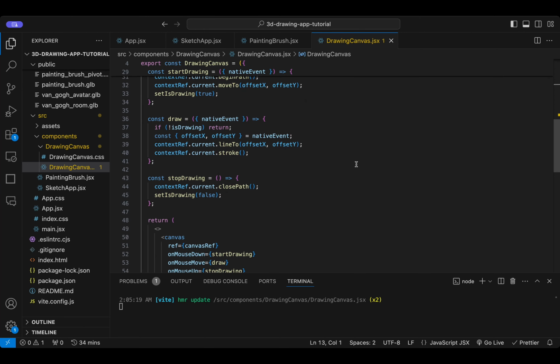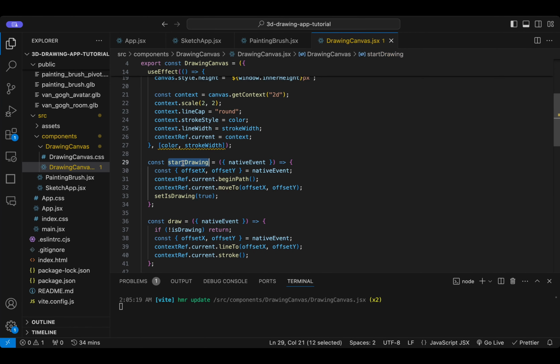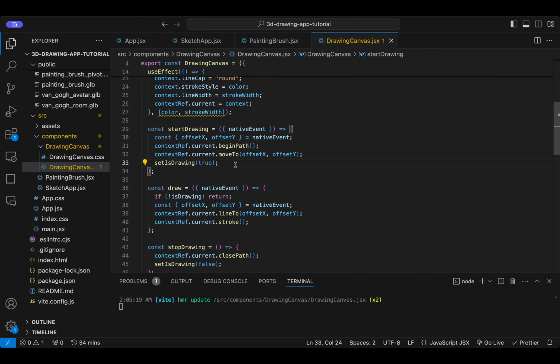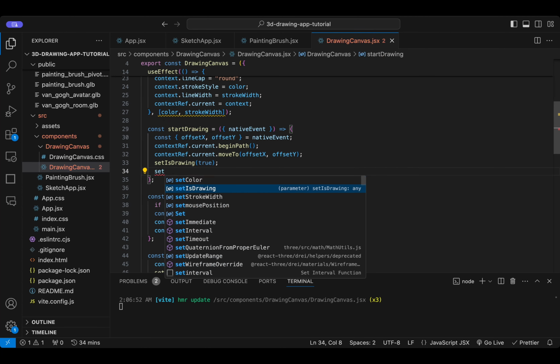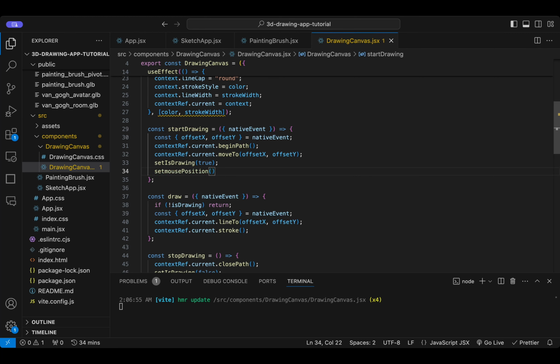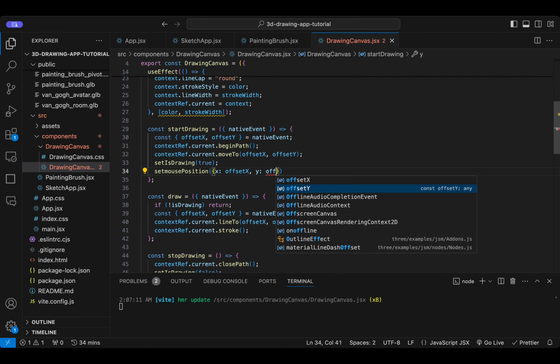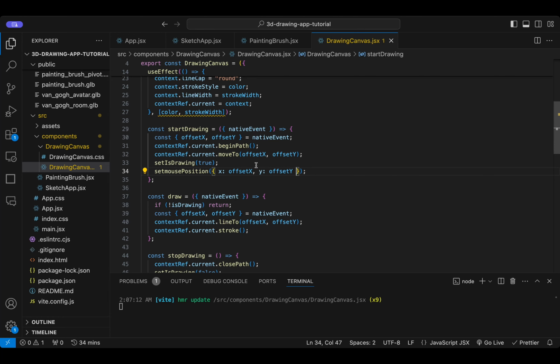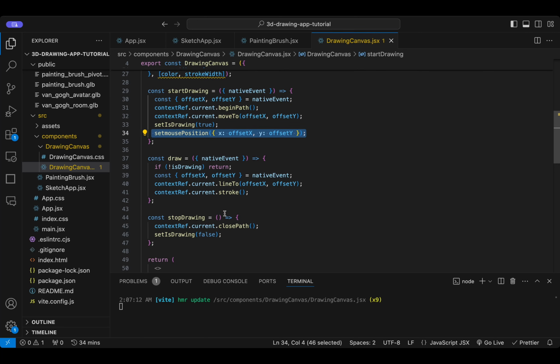So let's scroll to these functions, start drawing and draw. Here, we will add simply a single line of code. We will call this setter, set mouse position. Inside, we will set X to the offset X and Y to the offset Y. The same thing in the draw component.